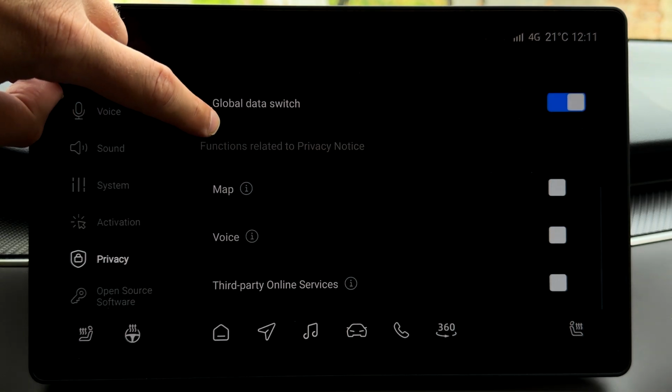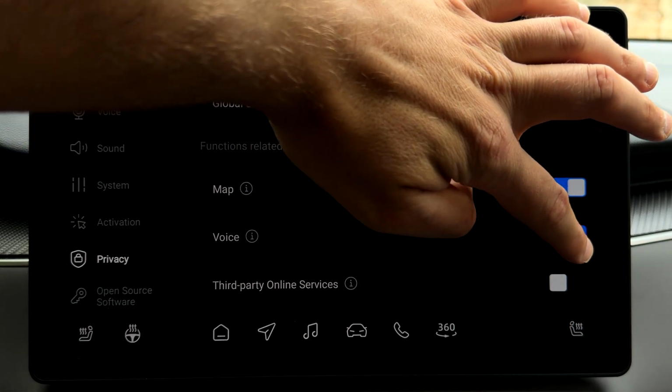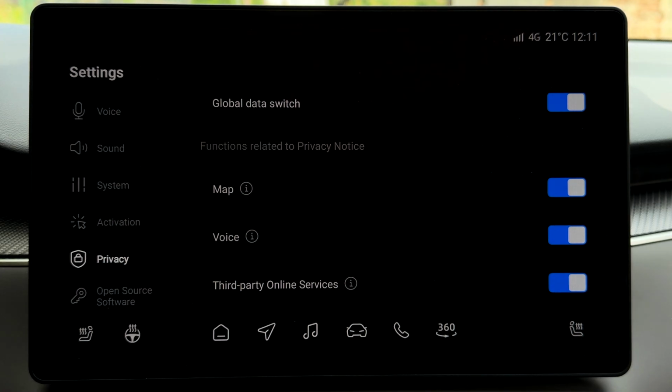And as you can see now, you can enable also the map and voice and also third-party online services.